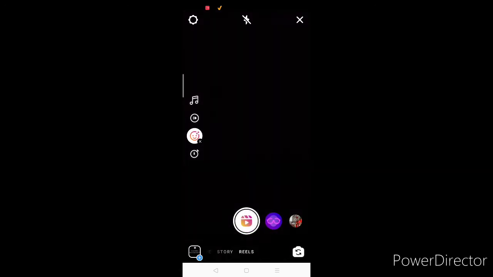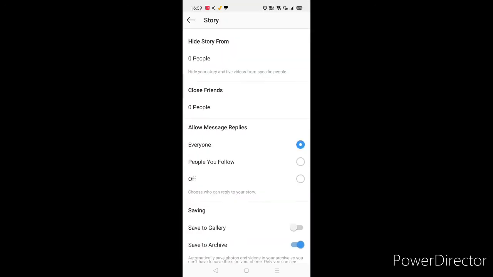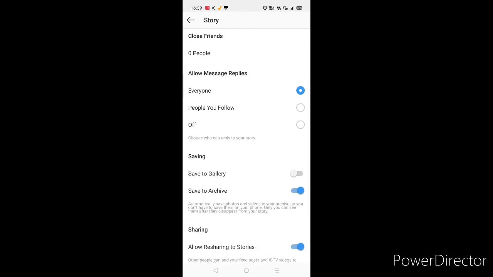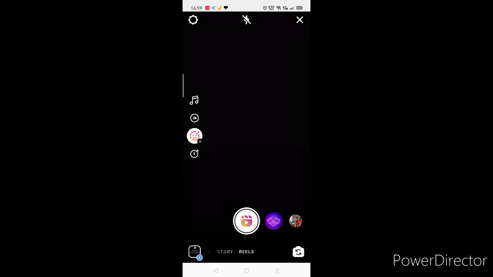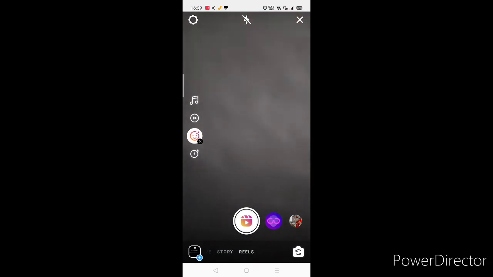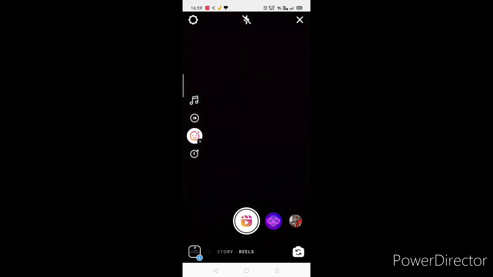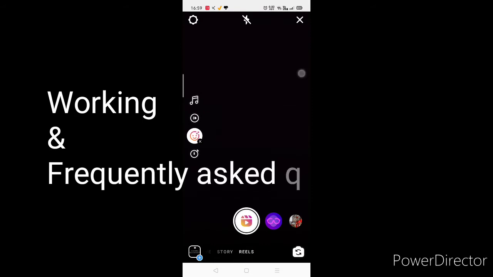And these are the options for the Reels. And here are settings for the Reels: how you want to share, message replies, gallery and everything. This is the Reels. You can also have the option to record your original voice and add it. You have more options here. You can select front camera or rear camera. Now we will see how it will work.